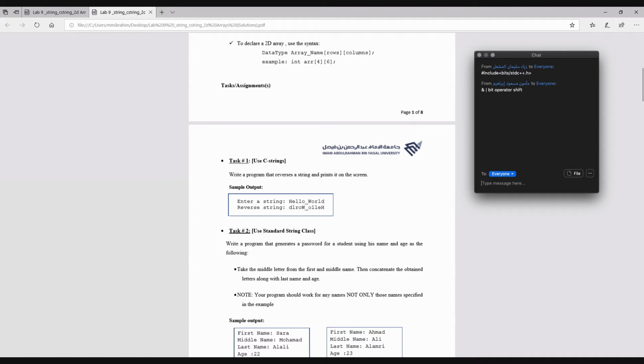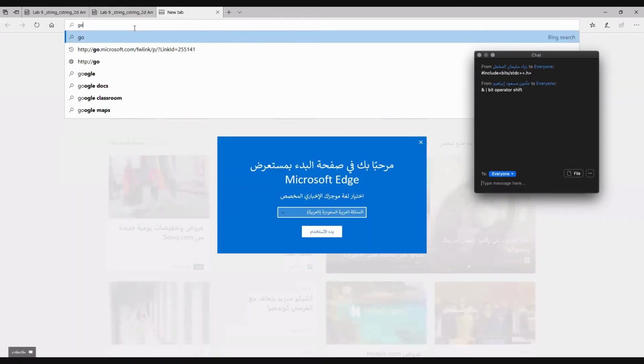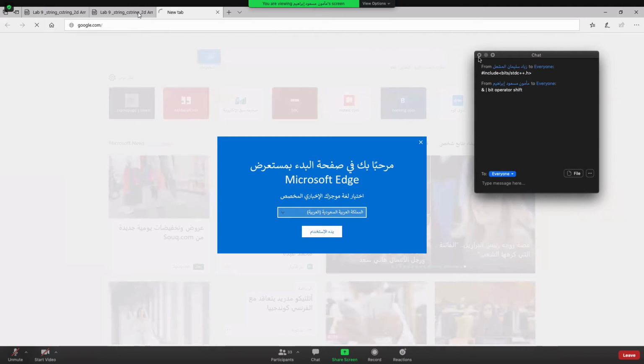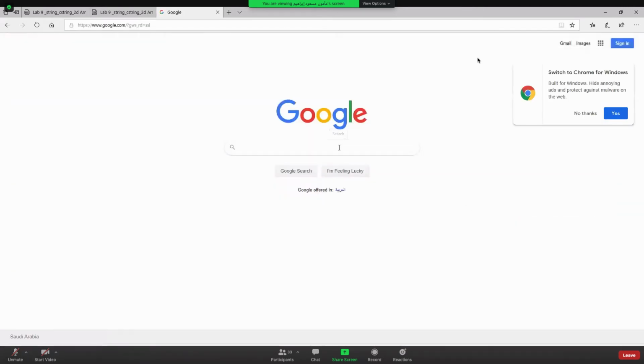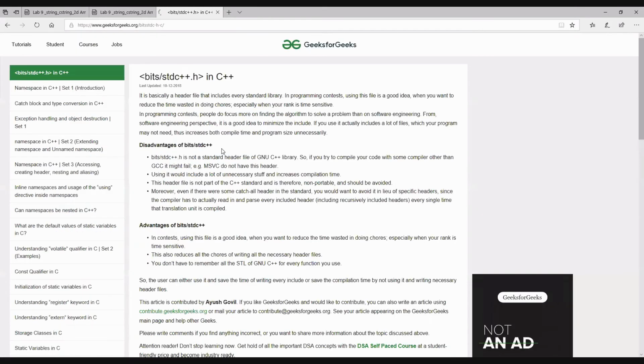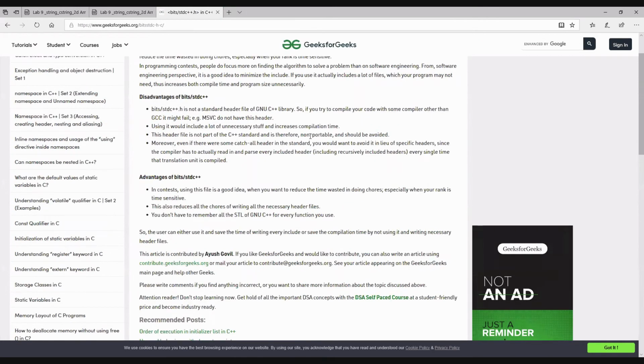What you need to do here is search for this library, if it exists, and you will find the related function for it. Let me Google it for you. I will try to find the standard library.